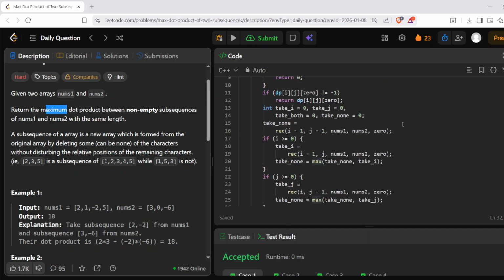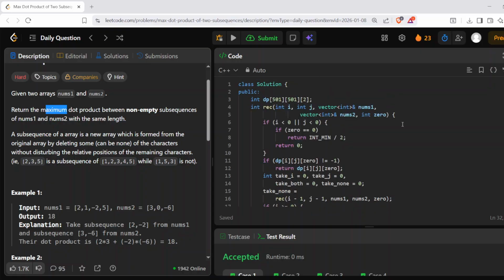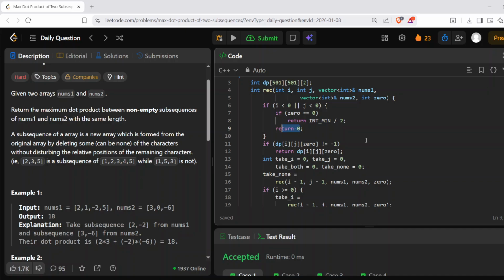So if we have not taken anything, return a very small value so that the comparison becomes easy. Otherwise return 0. Okay, makes sense. Base condition makes sense. Now, as we have in memory the state dp of i, j, 0, that is, have we taken this state before or not? If we have calculated it, why do the rework? Just simply return that value.